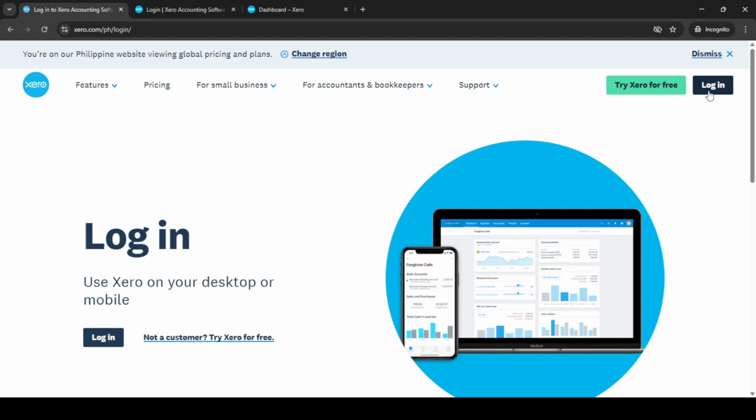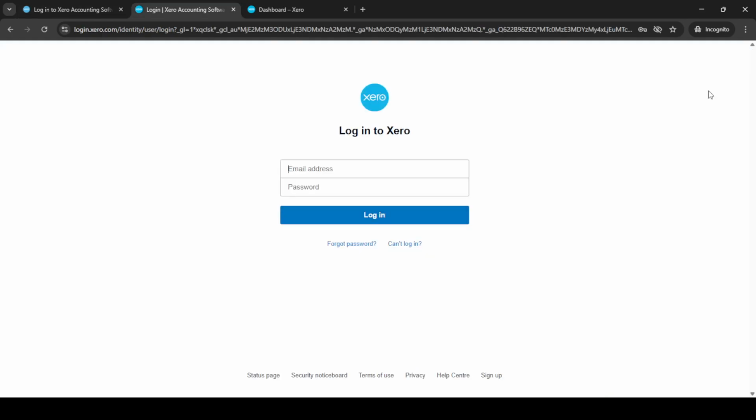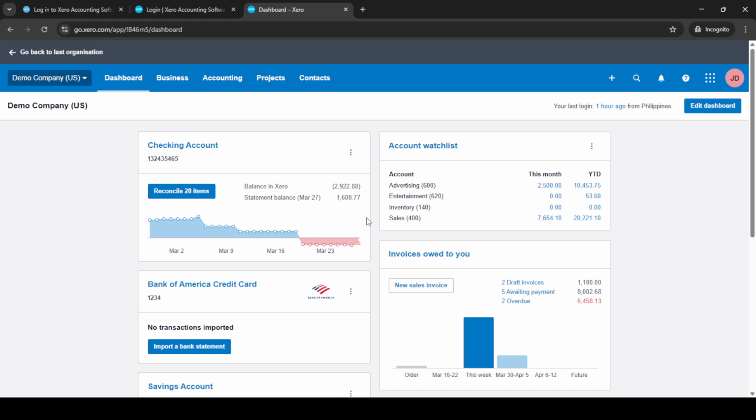Make sure you're connected to the internet and head over to the Xero website. Once there, you'll see the login option. Click on that link and it will guide you to a page where you can enter your email and password. If you don't yet have a Xero account, you'll need to set that up beforehand, as this step assumes you already have login credentials. Once you've entered your details, go ahead and click that login button.